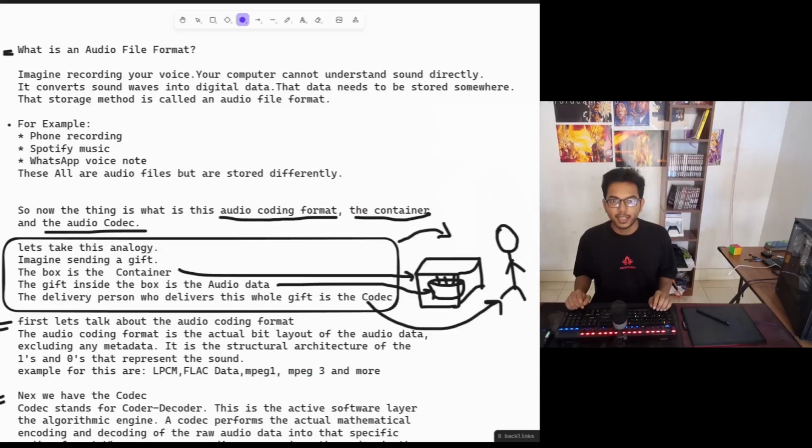Today we'll understand everything about audio formats from scratch. So what is an audio file format? Imagine recording your voice. Your computer cannot understand sound directly. It converts sound waves into digital data. The data needs to be stored somewhere. That storage method is called an audio file format.